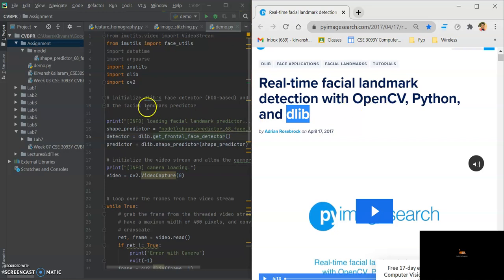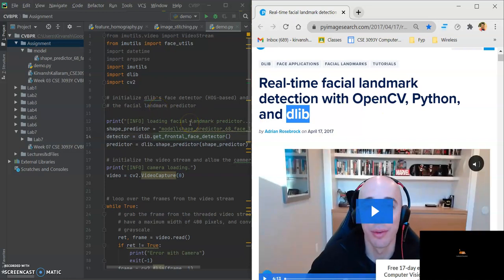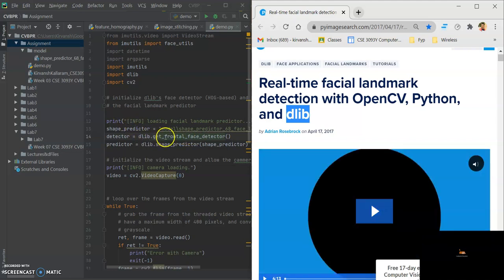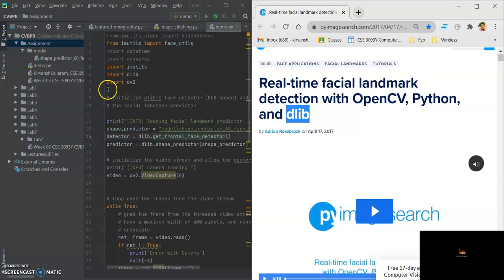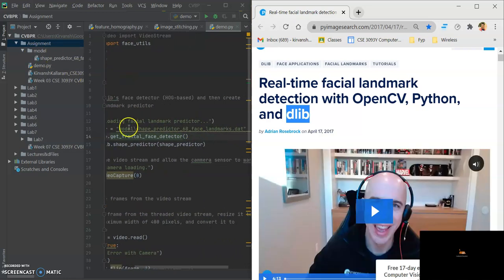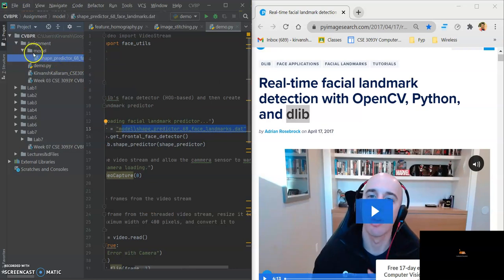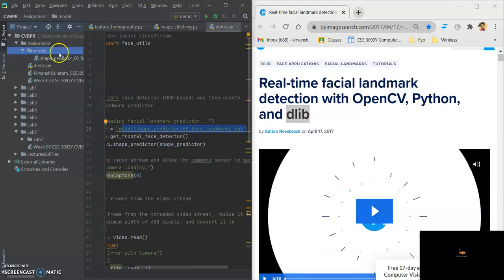And we will use a shape predictor. The shape predictor is that of dlib model. We have a dlib model used. I downloaded the file and put it into a model directory.